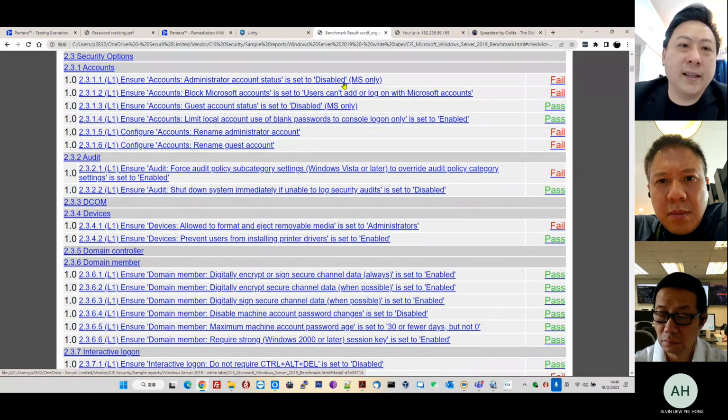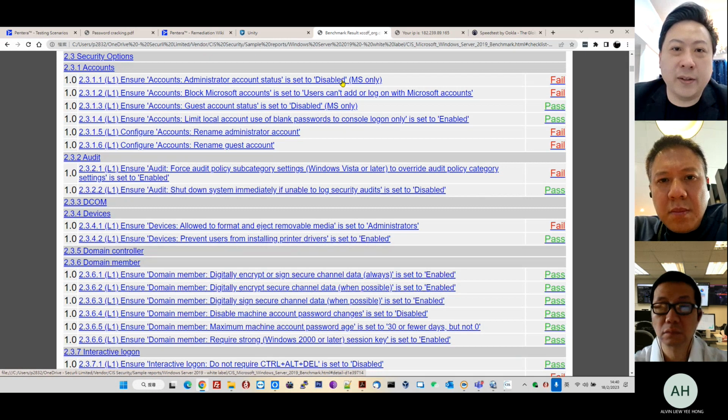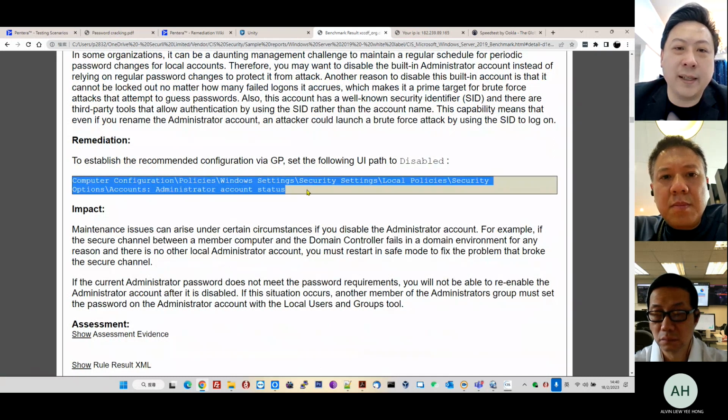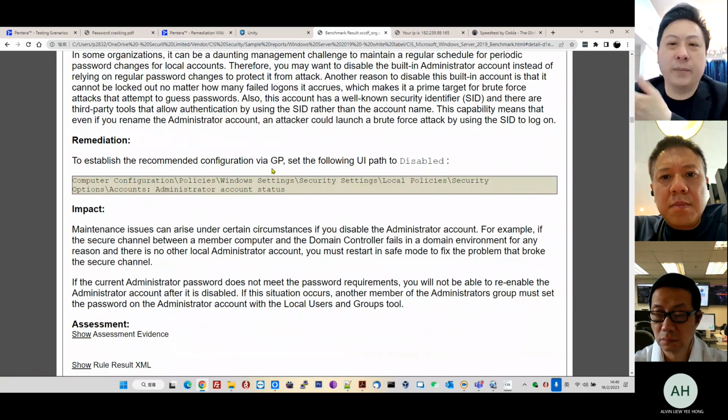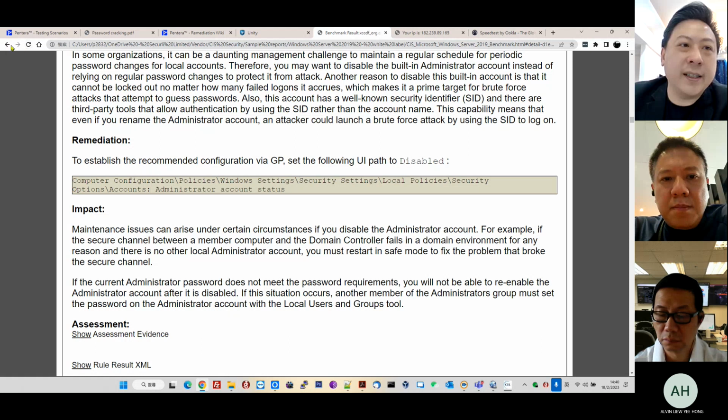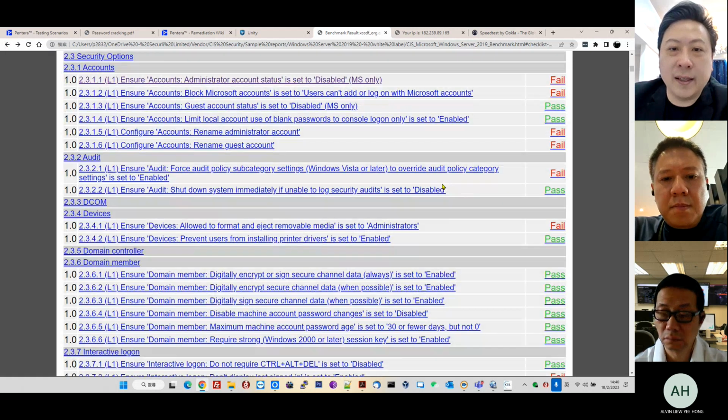But how to fix it? The technical person doesn't need to figure out how to fix it, because we have the group policy here. We will teach you how to do it in the group policy, and then you just set it in the group policy. The user just reboots and then it's done. Then the problem is fixed. Everything you see here, we have a good policy.